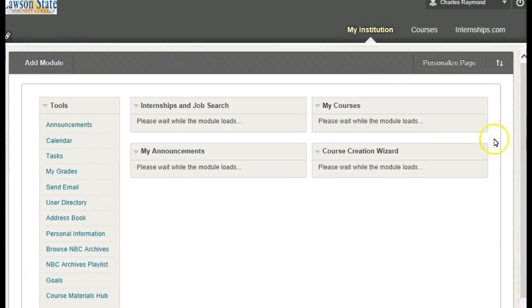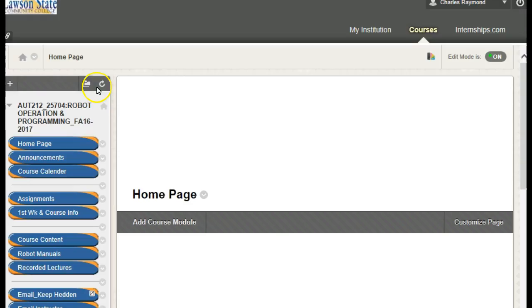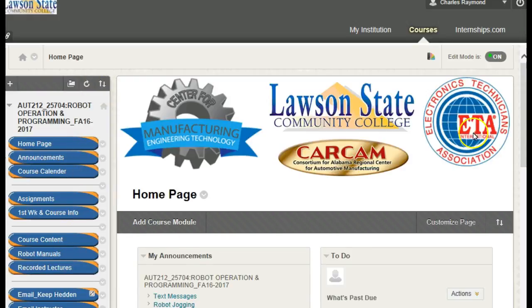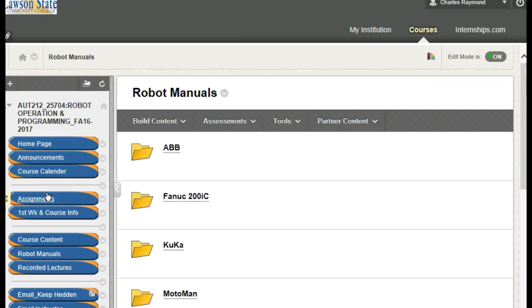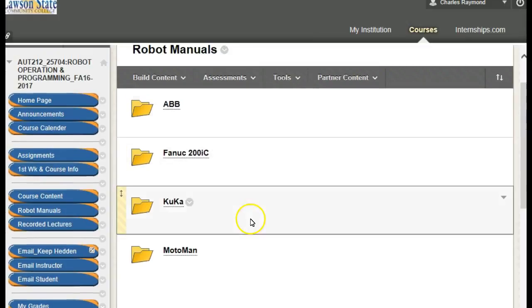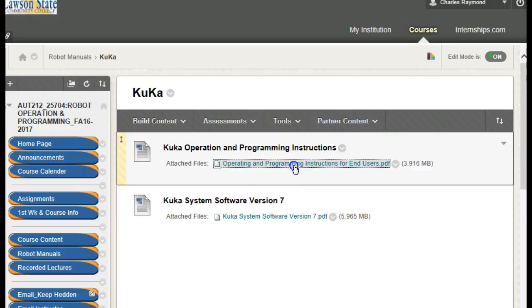But over here on the left-hand side in the main course menu, we have one that says robot manuals. Now there's tons of manuals. What we got is just the manuals that deal with programming the robot. So there's a manual on the ABB, the FANUC, the KUKA. If we go to the KUKA, we're not going to deal with software versions yet. This explains all the operating system. There's an operating and programming instruction manual, and everything that we need to find should be in this manual somewhere.